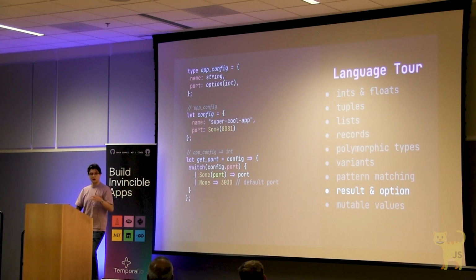So we say port's going to be an option int. And then we say our config record is going to have port be Some 8081. And then maybe later on in the program, for whatever reason, we want to get the port configuration. We can match on our config.port and say if it's None, we're just going to return 3030, our default port, or we can pull out the port that the user passed in.